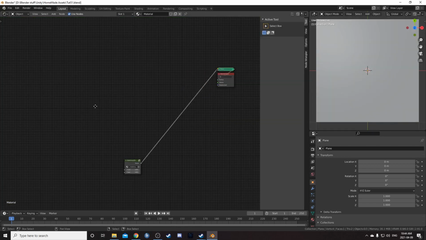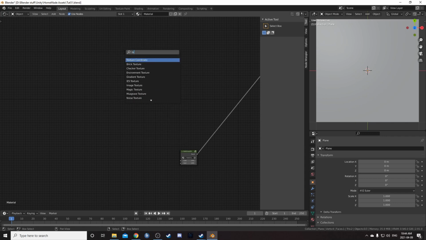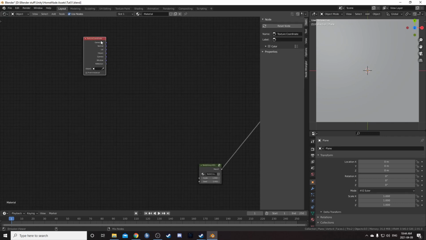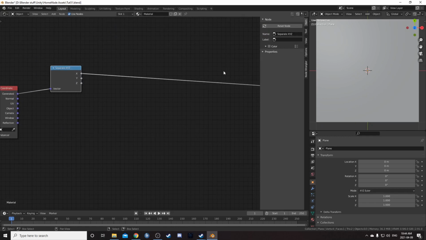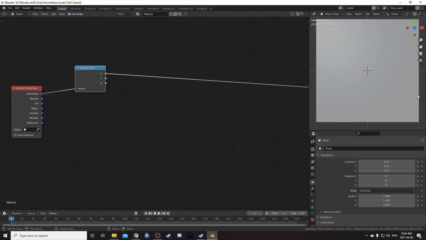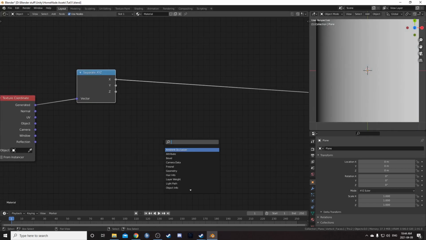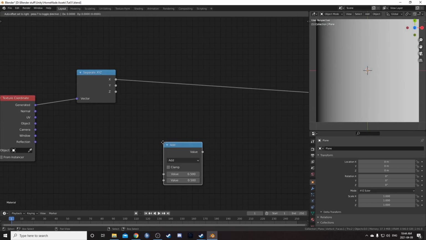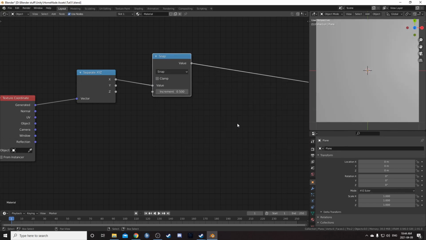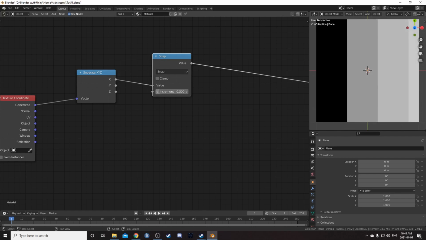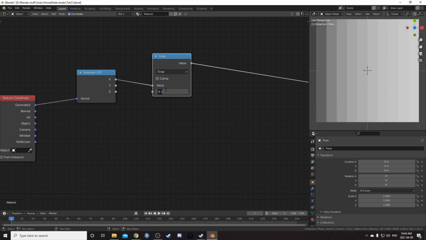I'm going to get rid of this principled BSDF and bring in a texture coordinate node. We're just going to be coming out of generated here. I'm going to bring in a separate XYZ node, place it right here, and we'll leave it on X there. I'm just going to make sure I'm still in rendered mode there. And we'll bring in a math node. If you set this to snap, then we can basically choose increments that we want it to snap to. I'm going to go pretty small. I'm going to go 0.005.